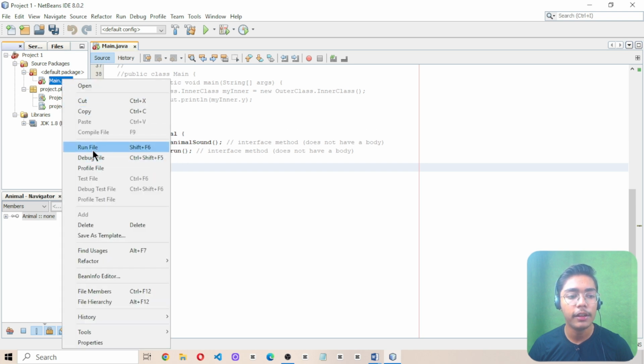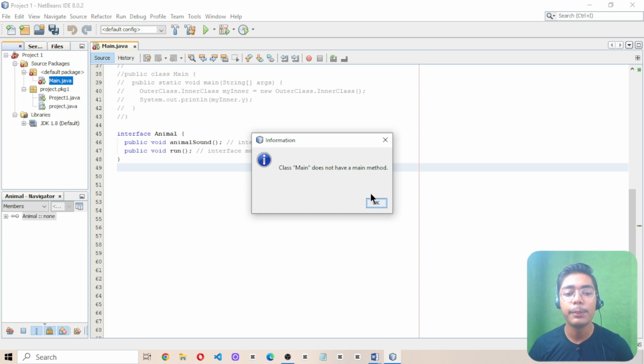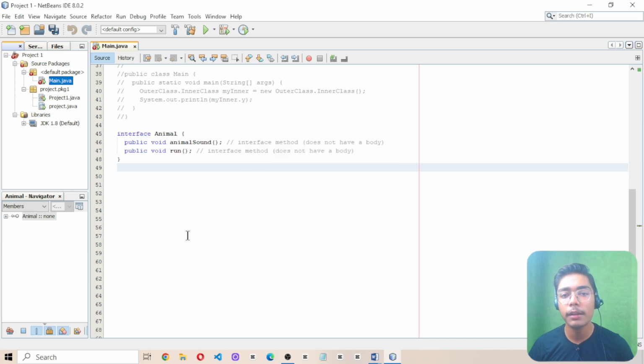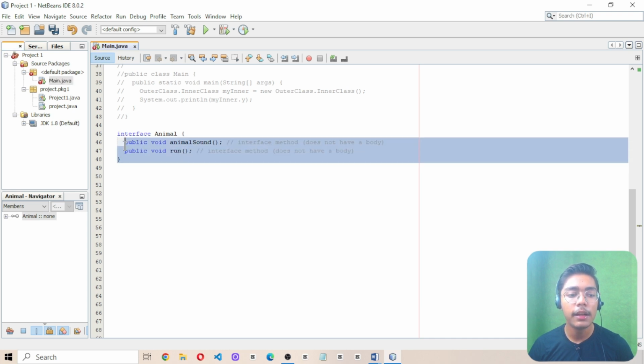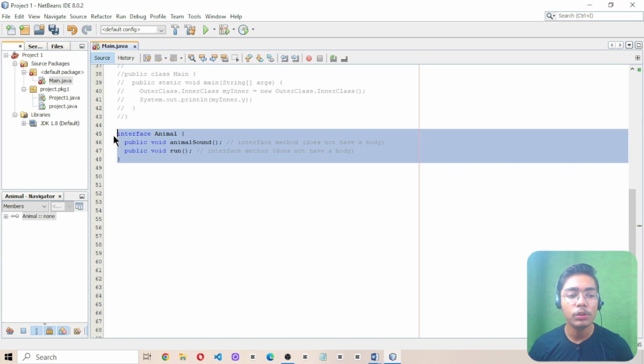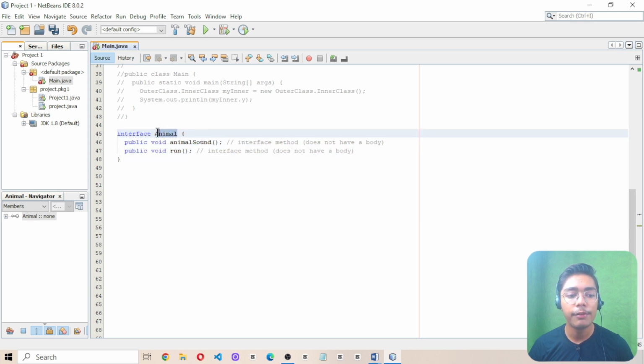That's the reason. If I run it here, it says the class Main does not have a main method. If I define the main method again, it will not run because we are not writing anything in this interface class. But this is the method for how you can use this interface class: how you can create an interface class, give a name to your class, and call these classes here. That's the way you can use it.